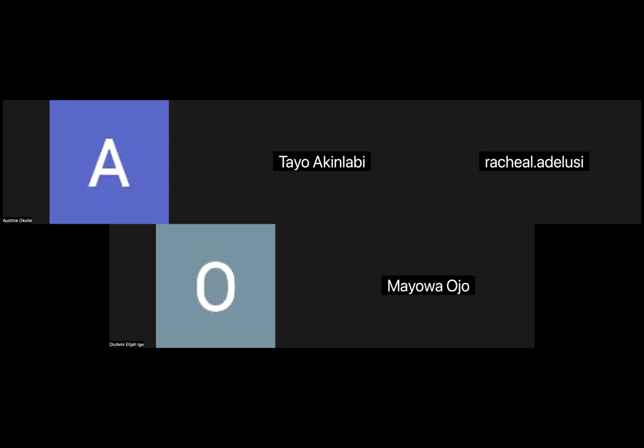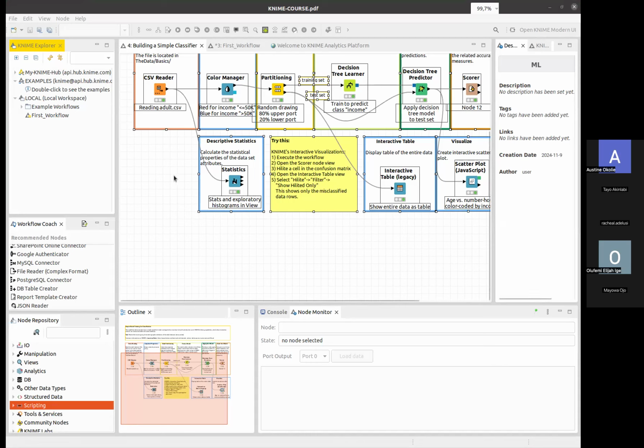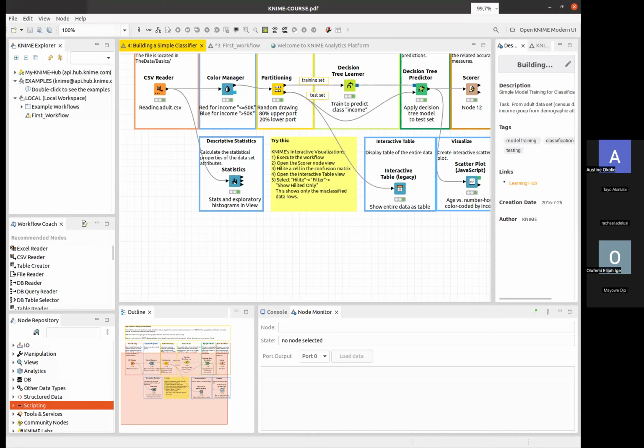Okay, I'll just start because I don't have much time also. Yeah, so I will share my screen and, yeah, can you see my screen? Yes. Okay.